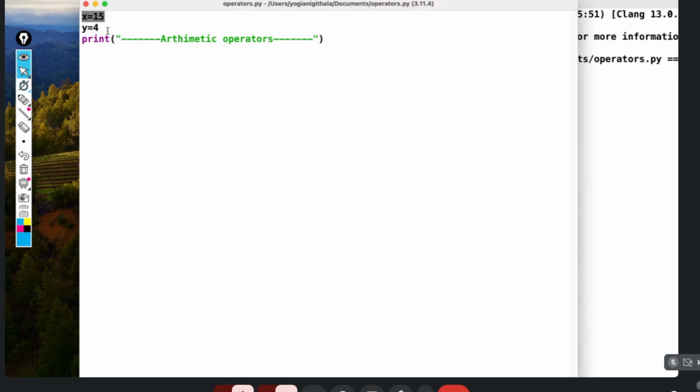This is executed, but we can't see that in the background an object is created. Object creation means memory is allocated. For y equals 4, this statement also creates one object, an integer object. For x, one object is created, and for y, one object is created. In x, 15 is there, and in y, 4 is there.